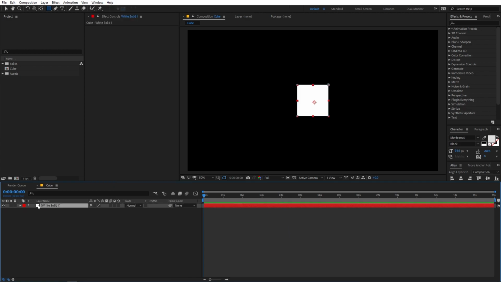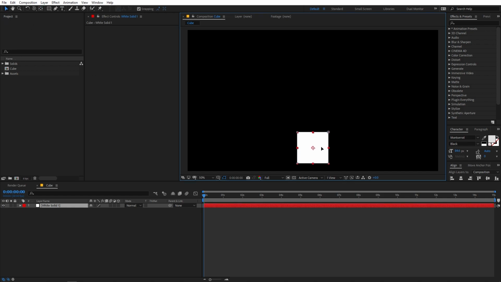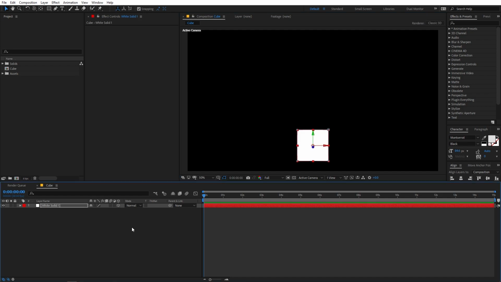In order to do that, you can select the layer, hold down the control key, then just simply double click on this pan behind anchor tool, and after that it will align it in the center. Now let's place it somewhere around here, and let's make it 3D by clicking on this icon. Now you can see that we have this 3D layer, and just make sure the snapping option is selected.